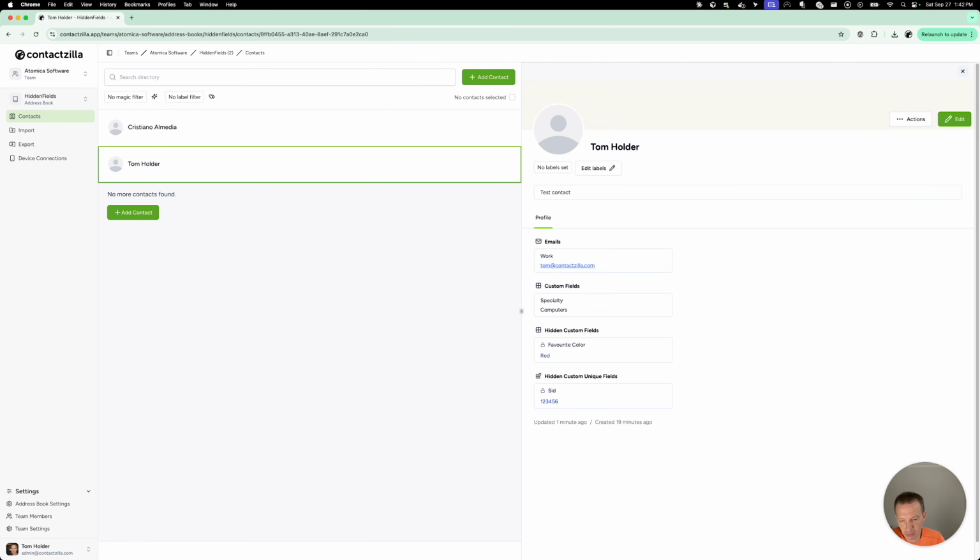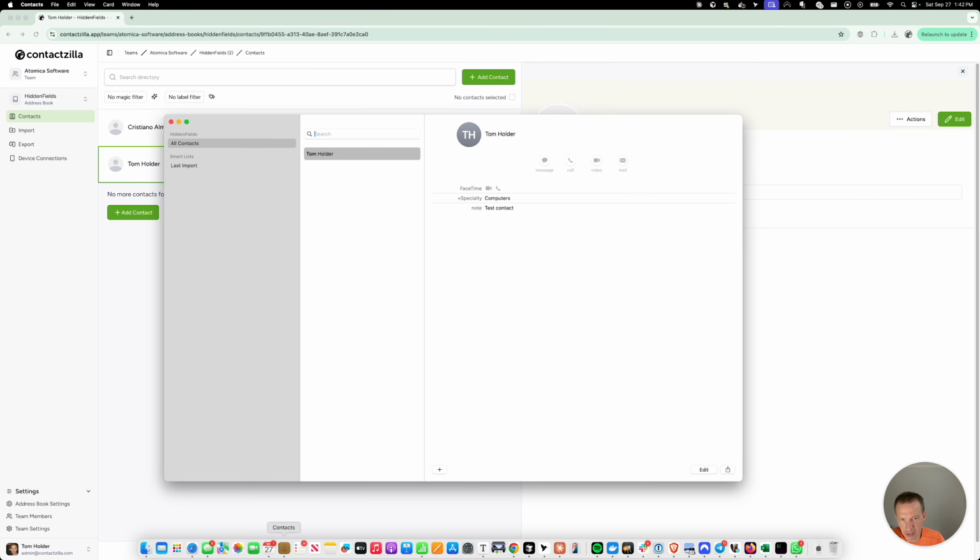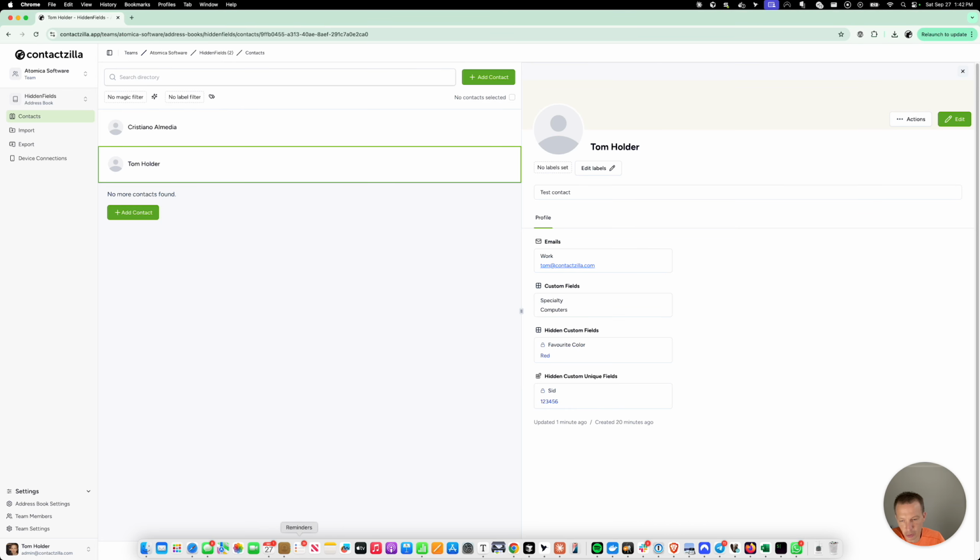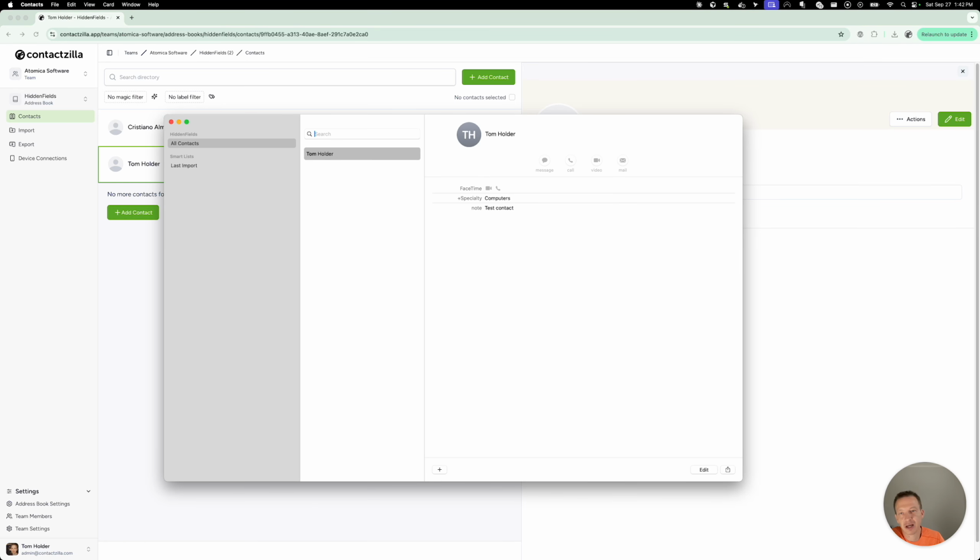If we give the Mac Contacts app a little second, that will actually update and it will pull down the email address. But what it won't do is pull down any of the existing contact information. So that's how the hidden custom fields work. Very easy to use. And if you want to know any more, please reach out to our support and we'll be happy to advise when it's appropriate to use it. As you can see, that contact has updated and we still don't see the hidden custom fields.